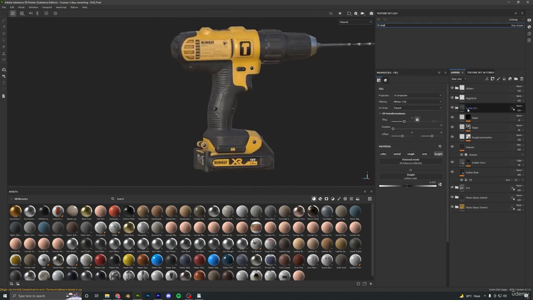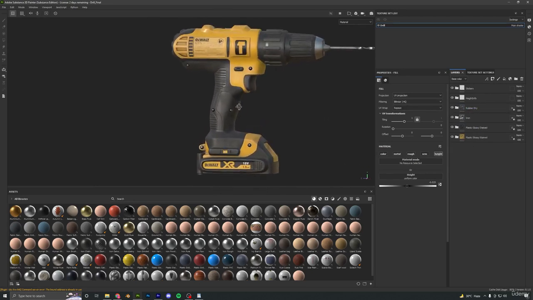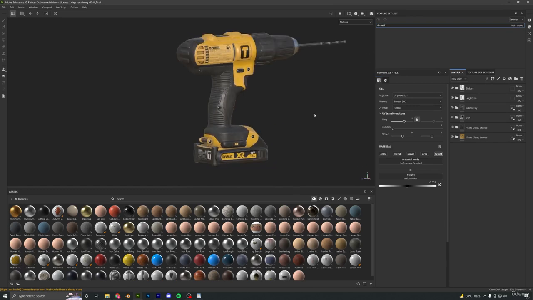Yeah. So yeah, I just wanted to show how things work. Obviously, we will be creating this complete texture for this model furthermore in our course. So yeah, I hope to see you there. It will be a lot of fun.